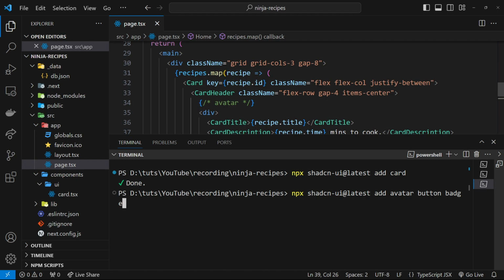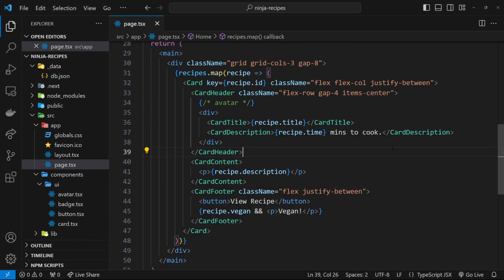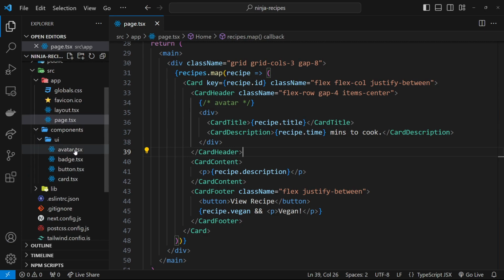And what that's going to do is install all three components in one go for us, and it's going to place all of them inside this UI folder. All right, so now we can see that's done. What I'm going to do is go to this folder and just have a little look at each one.